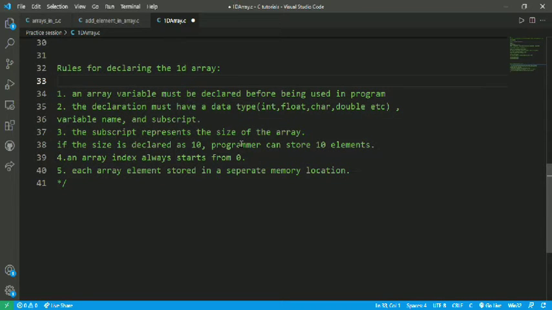The second rule is that the declaration must have a data type like int, float, char or double, a variable name, and a subscript. Here, int is the data type, array is the variable name, and the brackets hold the subscript.